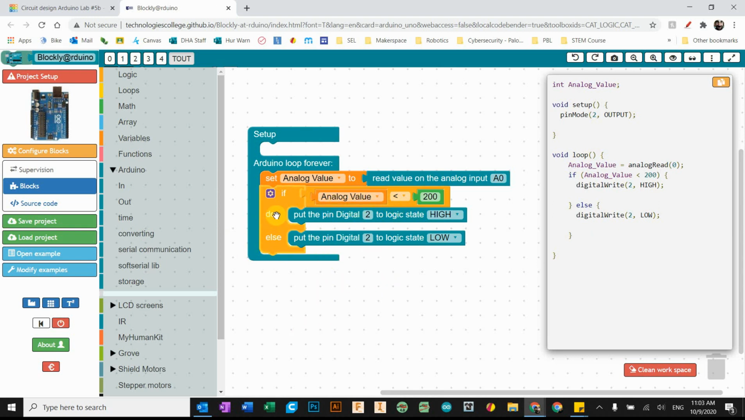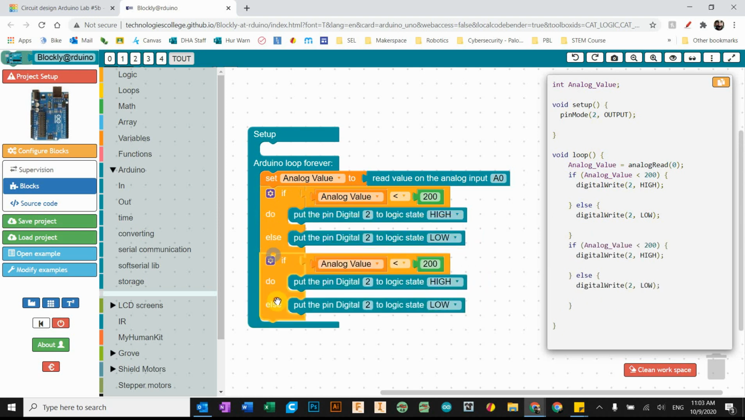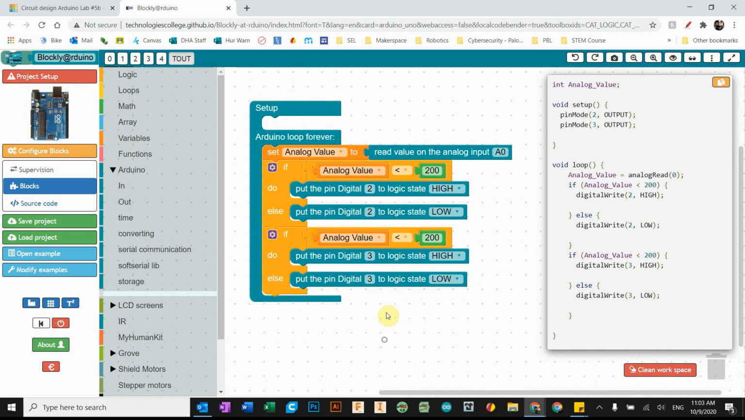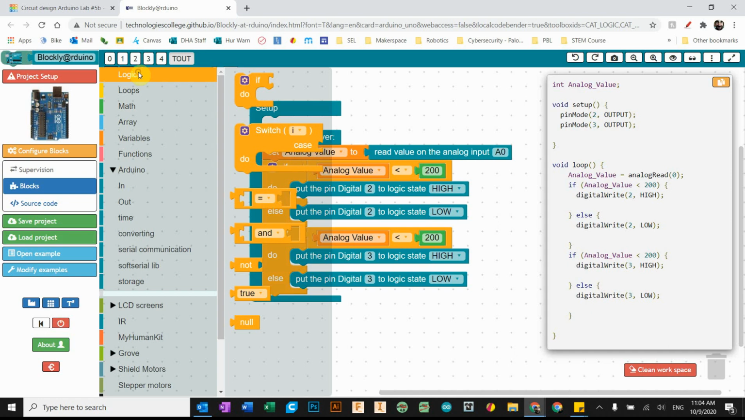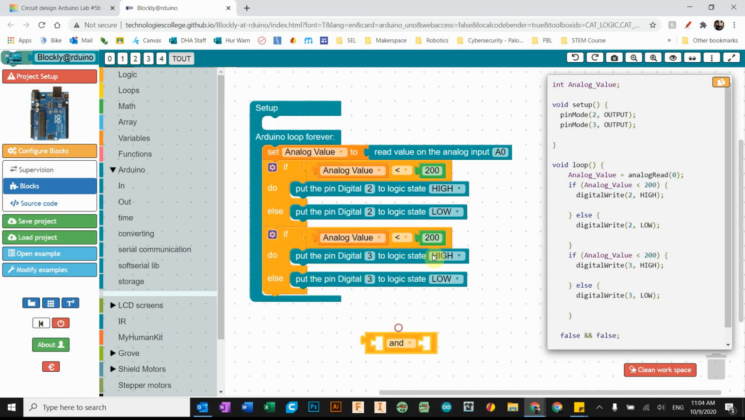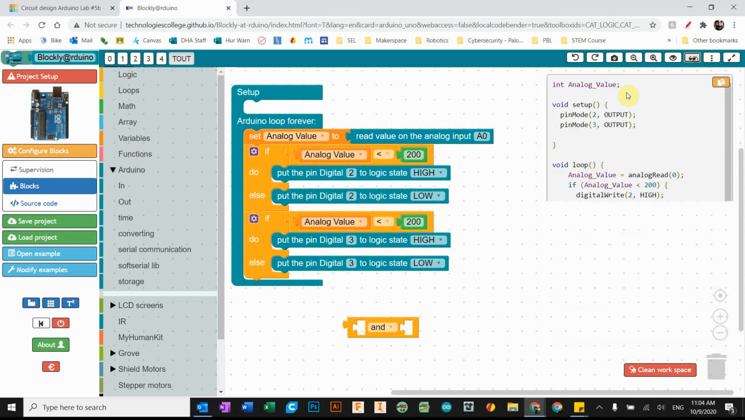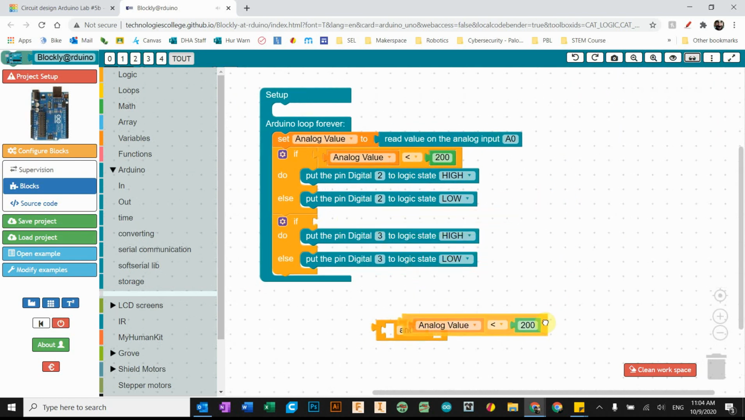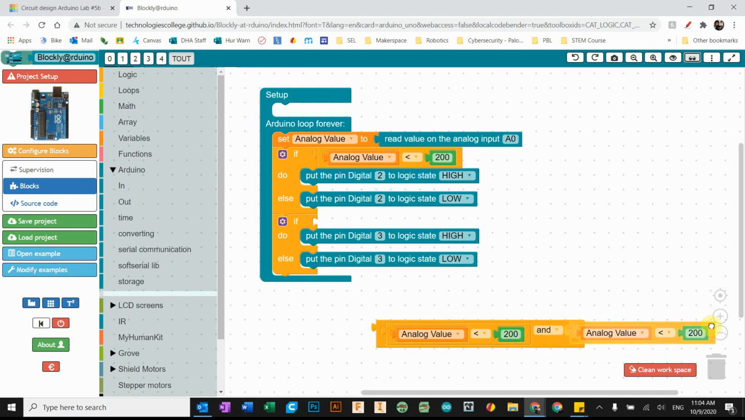And so what I'm going to do, I'm going to click on the if, copy and paste, and I want to change this to 3 because I'm working with the next LED. I have to change something here. So I want to go from 200 to 400, and you'll notice I can't just do that with one block. So we have to go back to logic, and under logic we have this and. So we want two things that'll be going on. So we want one comparison there, and I'll copy and paste. We want another comparison right there.